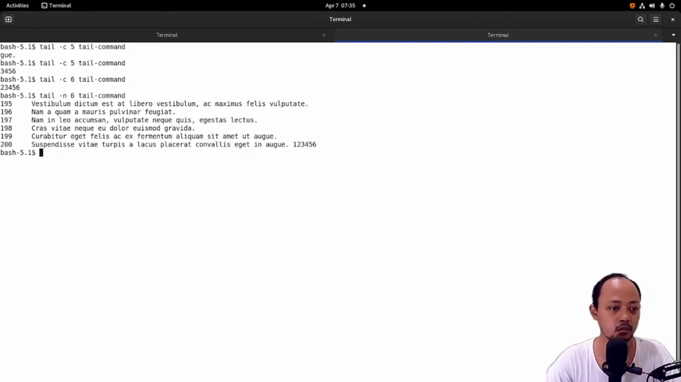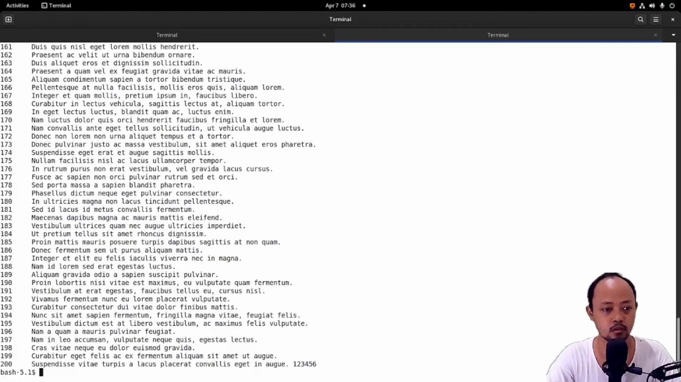I think if I use the -c and then +6, I will change it. I will change it to 200. It means that the command will print from the 200th character until the end of the file. I think like that.